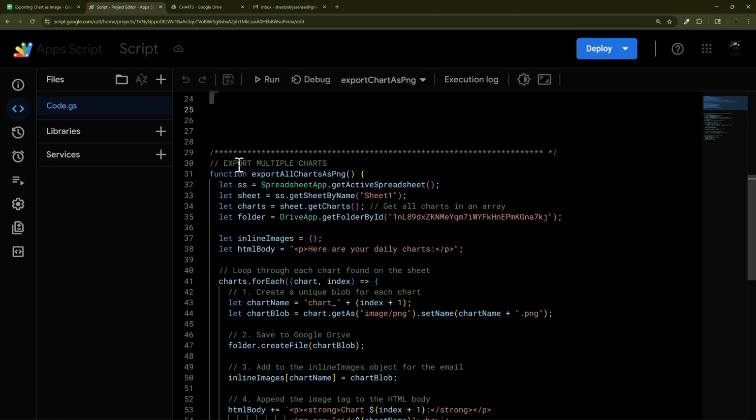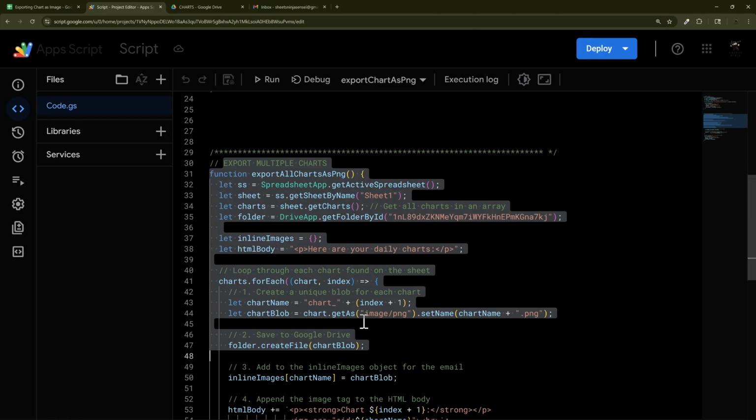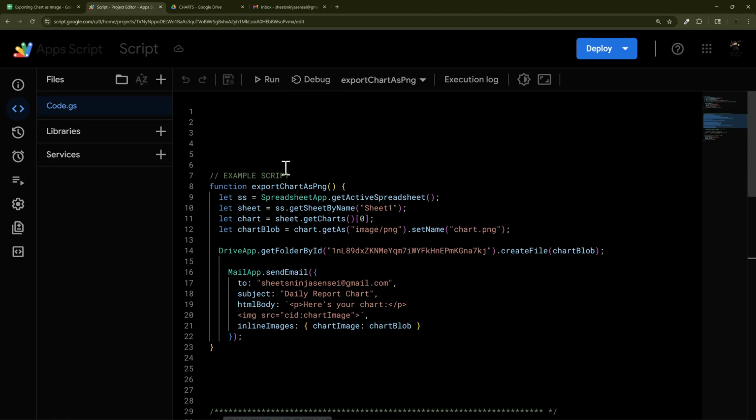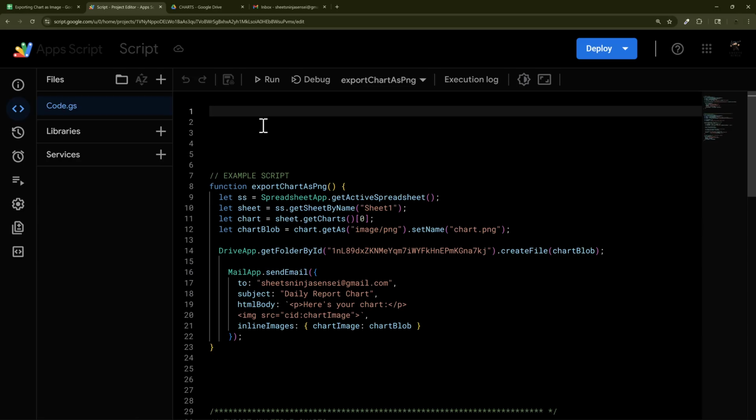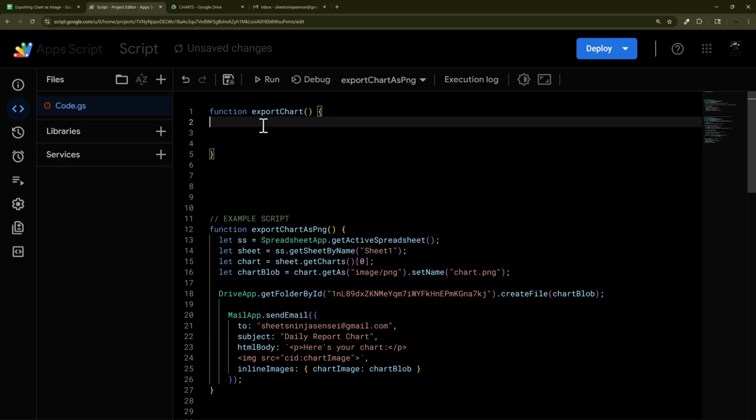And the second one is how to export if you have multiple charts, and I will demo that at the end. So let's start with our basic script. I'm going to write it from scratch just so I can walk you through each part. So function exportChart, and open our function just like that.